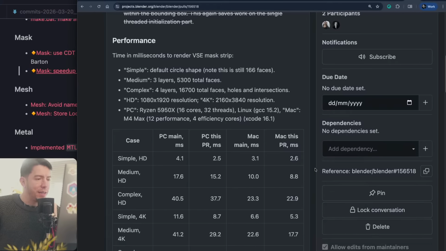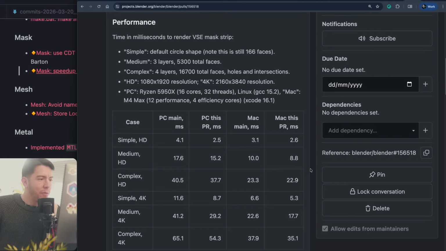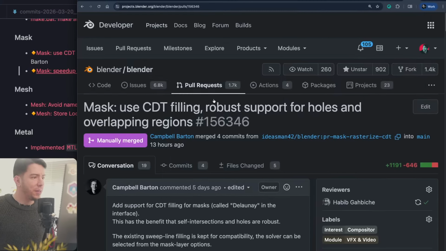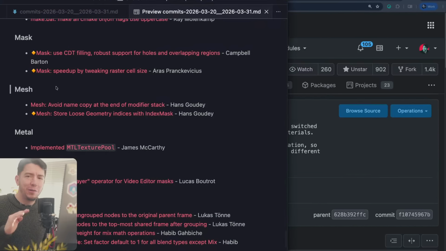Here we can see more real life improvements. Something like a simple 4K mask went from 11 seconds on main to 8 seconds with the PR. Or on a Mac, 6 seconds to 5 seconds. A complex 4K render went from 65 milliseconds to 54 milliseconds. So that's nice. So one developer makes it work well, but slower, and another developer makes it work faster.